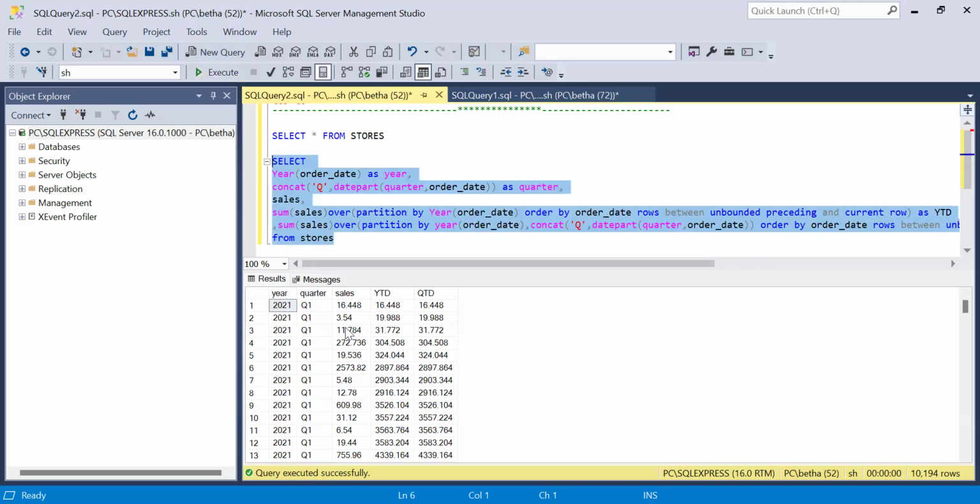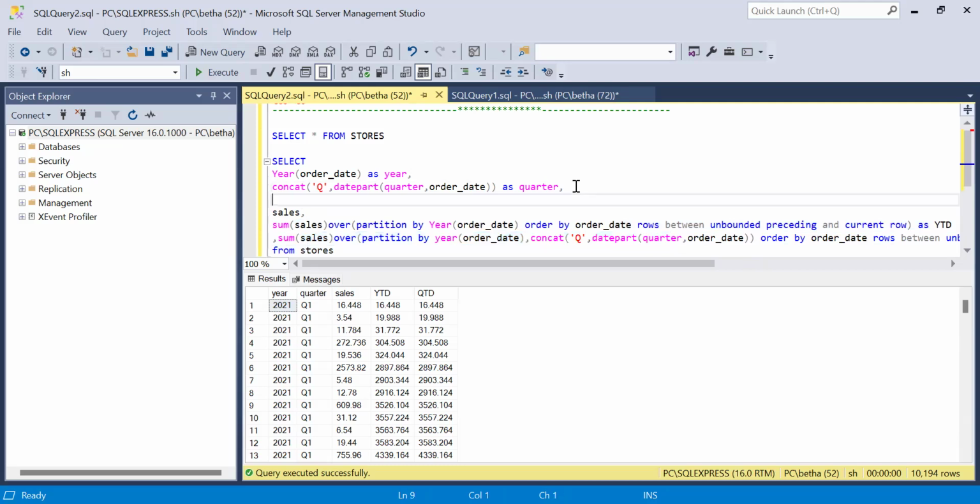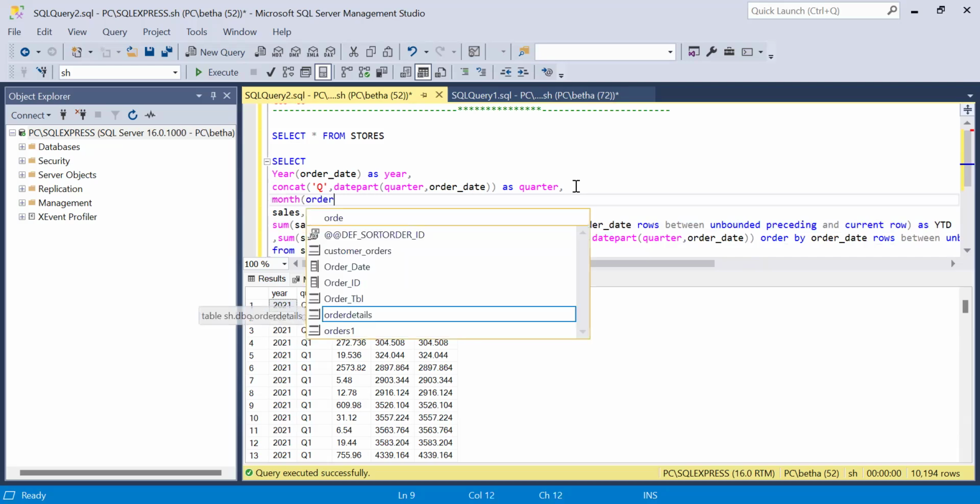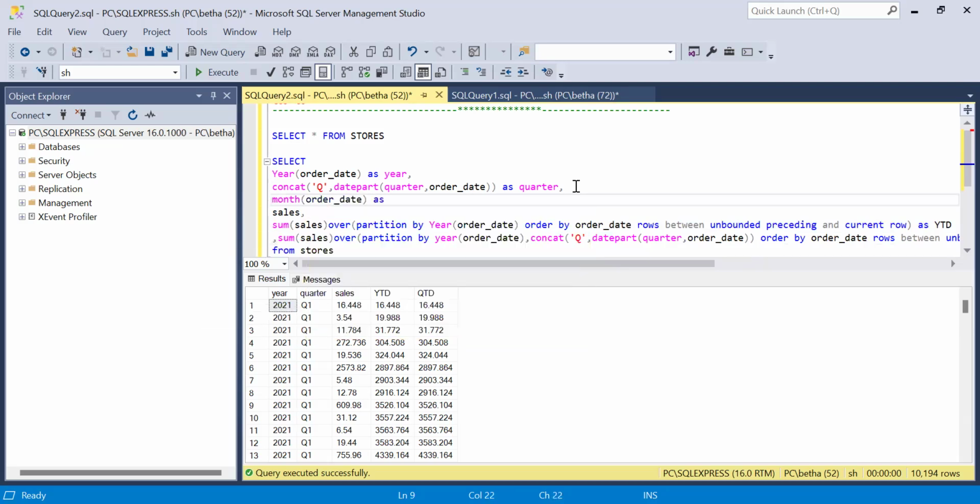We have the year and quarter. Each quarter-wise, the calculation gets recalculated. Next, let's write the MTD calculation. Let me give it here: month of order date, underscore date as month, I can mention it, comma.